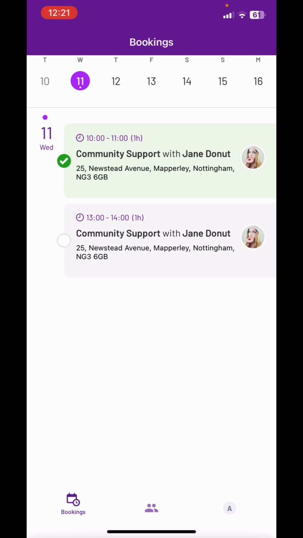Now, before we have a look at that, what I want to do is just show you how we can make logging in a little bit easier rather than having to put your password in each time. If we go to the bottom right of the screen, you'll see a little A. It'll probably be a different letter. I think that's just A because it's Aaron.